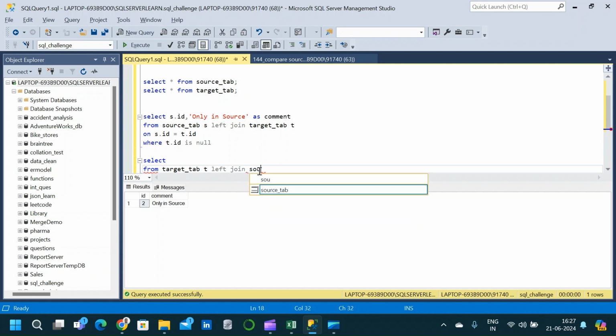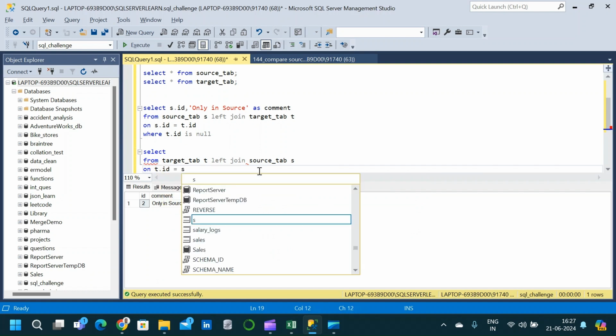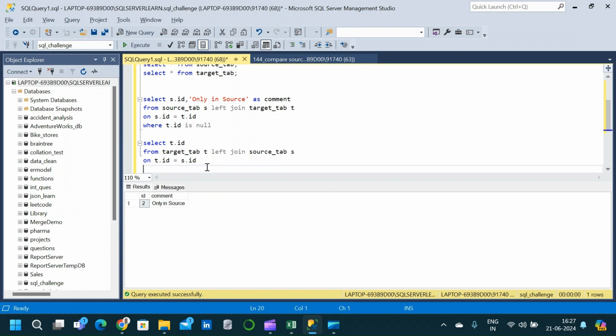The left join is on the source table, alias name s, on t.id equal s.id, and here also we are going to fetch the t.id column. We are going to write the same where condition, but here the where condition will be based on the id column from the source table. So here, where s.id is null. Now if we execute this, we will get the id which is only present in the target table but is not present in the source table.